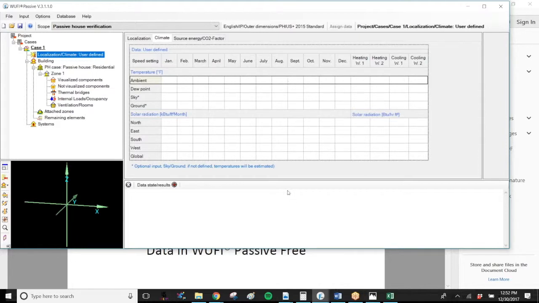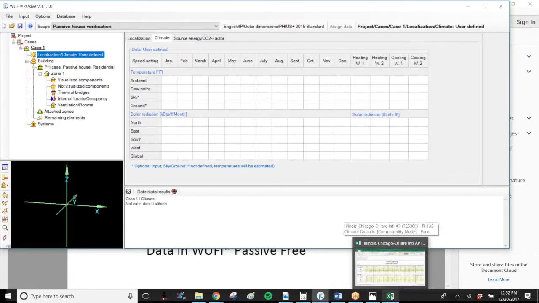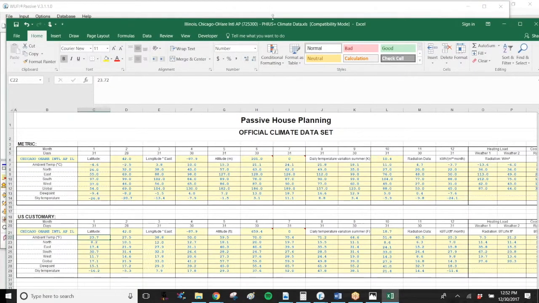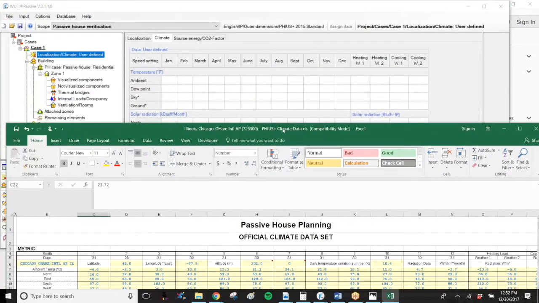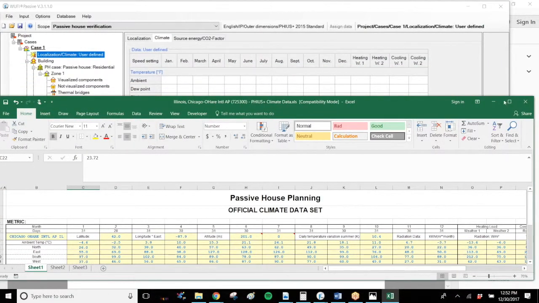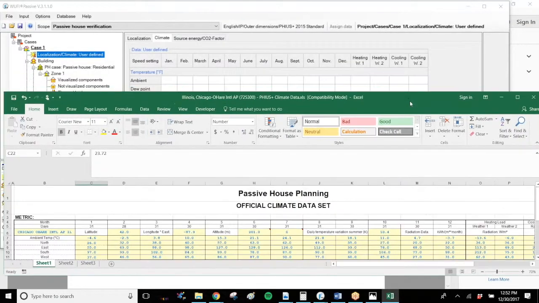In order to enter this, you should first find the Excel file for your location. This can be found on the PHIUS website under Member Resources, or if you're certifying a project, contact PHIUS and they will provide you with the climate data set needed. This is what the climate data set will look like in the Excel file. We have metric and US here.